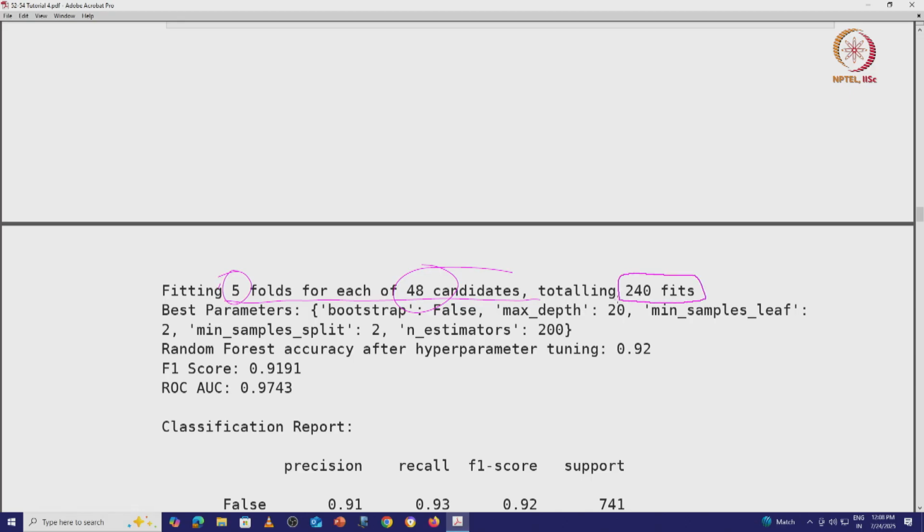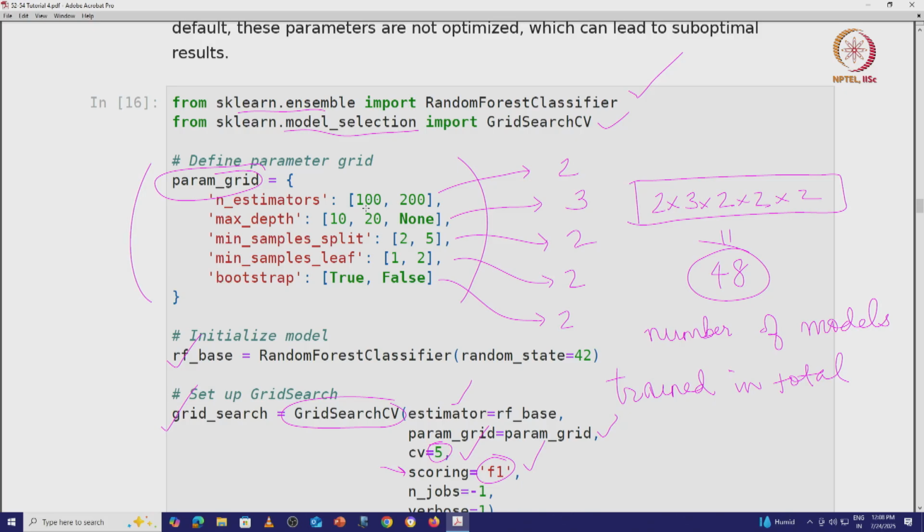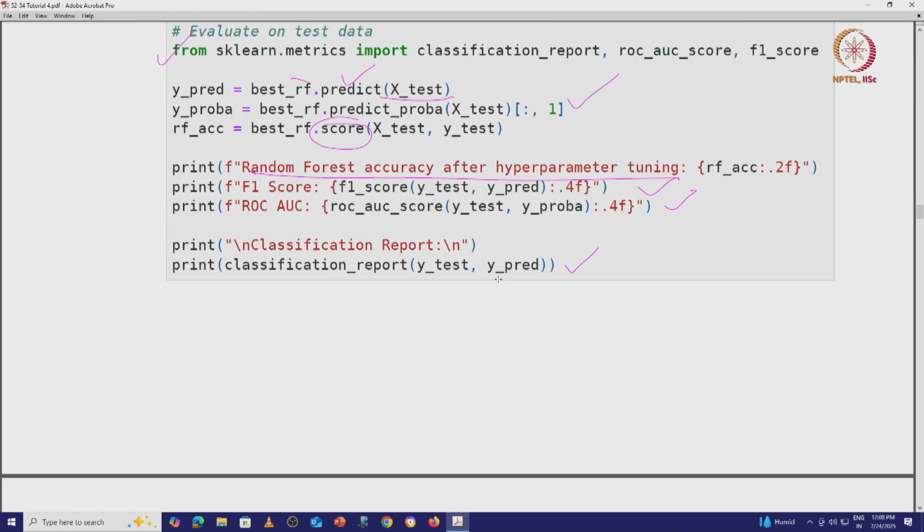So, that is already 240 fits, and you will see that this particular exercise takes a bit of time on your computer. Now, if you increase this to 10-fold cross validation, then you are talking about 480 fits and so on and so forth. At the end of the exercise it will tell you what are the best parameters, right. So, bootstrapping is not recommended after cross validation. For max depth we want 20. So, the values we had given were 10 or 20. So, it selected 20 as the best choice.